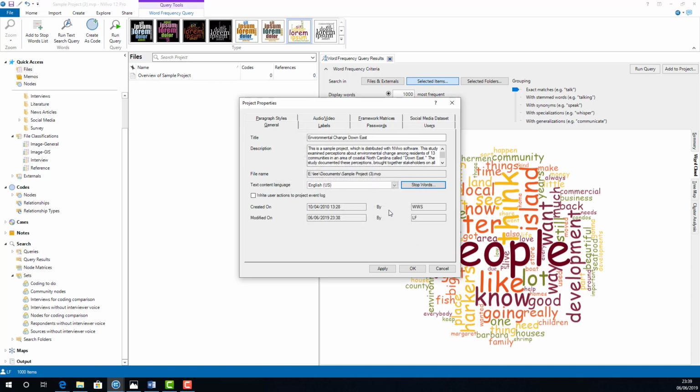You'll also notice you've got the option to switch language here, and this will of course bring in the stop words list for that particular language. It's really important that you set the text context language because this can really affect how some queries operate. These particular settings are saved at a project level, so will not affect every single project, just the one that you're working in at this time.